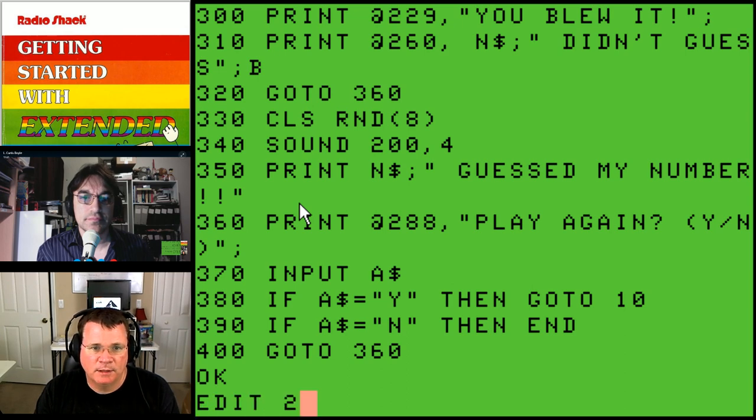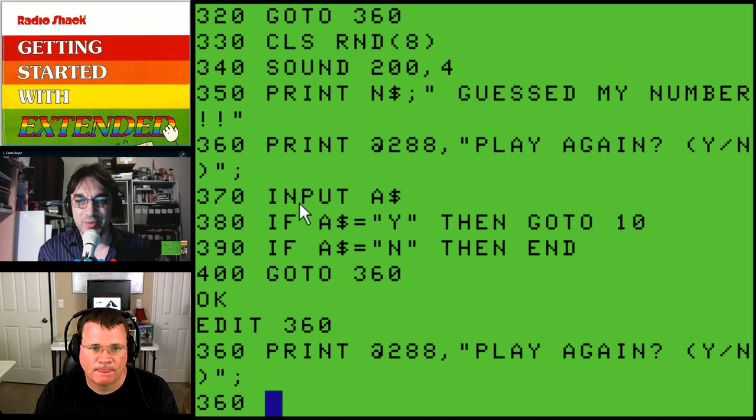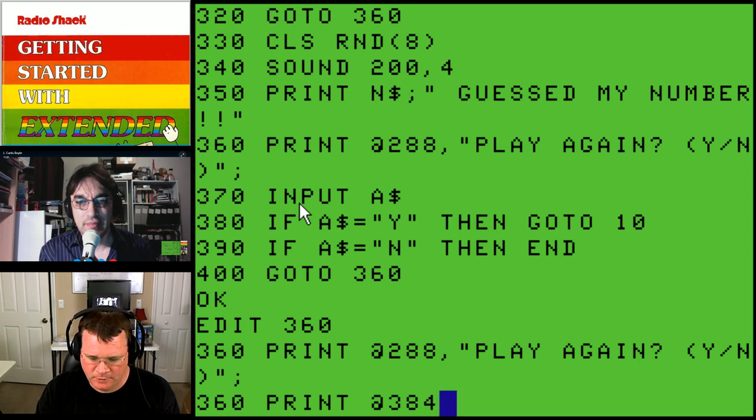I'm going to try the edit command. Edit 360. How brave are we? Print at 384. Is it I for insert? Do you want to insert or change? Change. How many characters do you want to change? 3. You want to hit 3, then C. 3C. Change 3 characters. So it's 384. And then how do you get to the end, or you just hit enter?